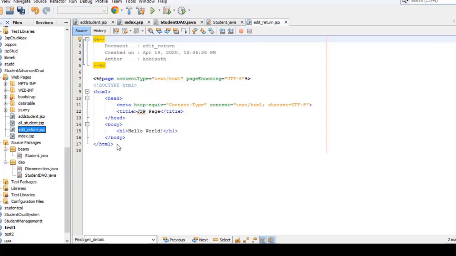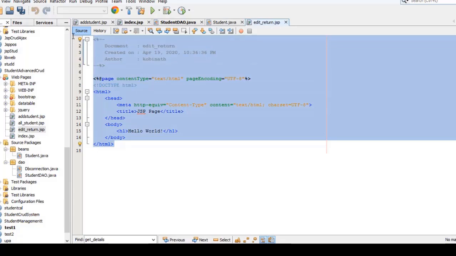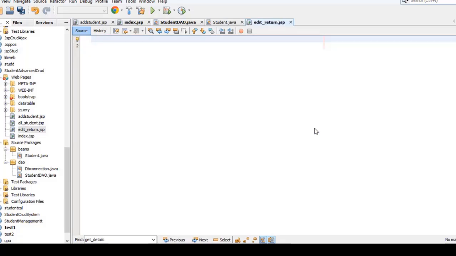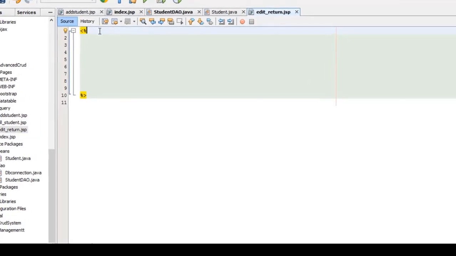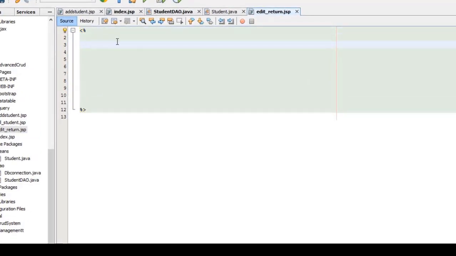Now let's remove the default content. Now we have to open the JSP tag and close the JSP tag over here. First, I am going to create the JSON array list.